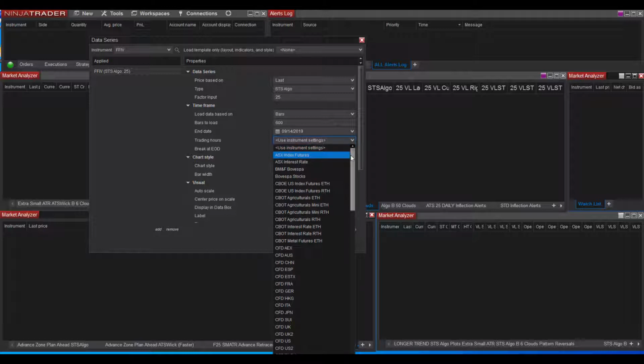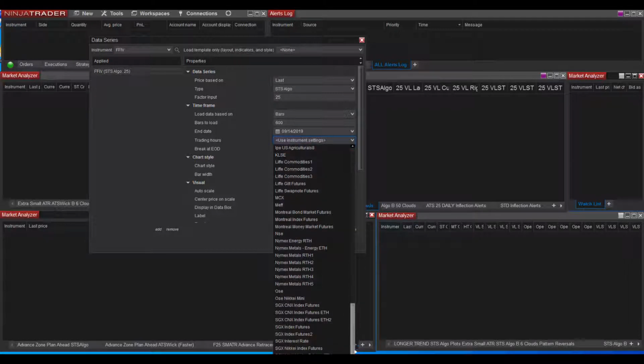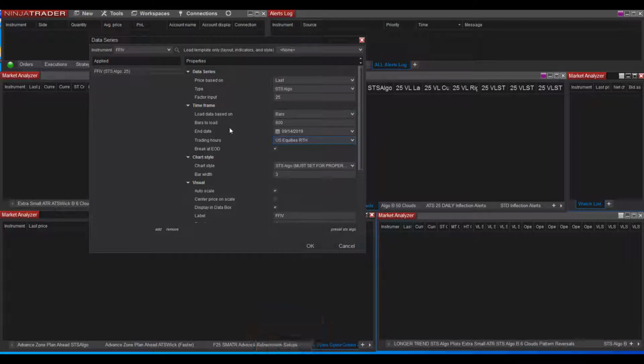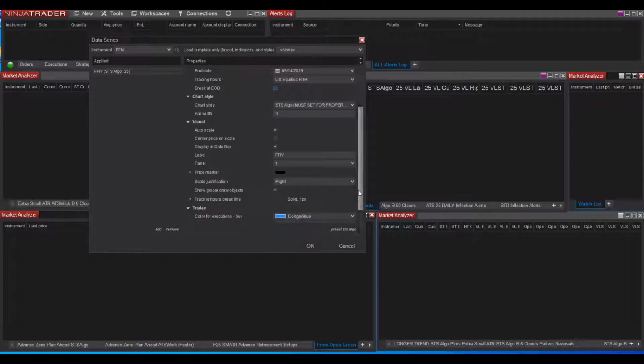Now, if you were doing this for futures, you would do your choice of regular trading hours, or use instrument settings, which is the top choice. For your full session, you want instrument settings. And I don't use break it into day. I do auto scale, and you can display it in the box. If you have multiple items on a chart, you don't want to display them all in the box. You just want to display the main one.